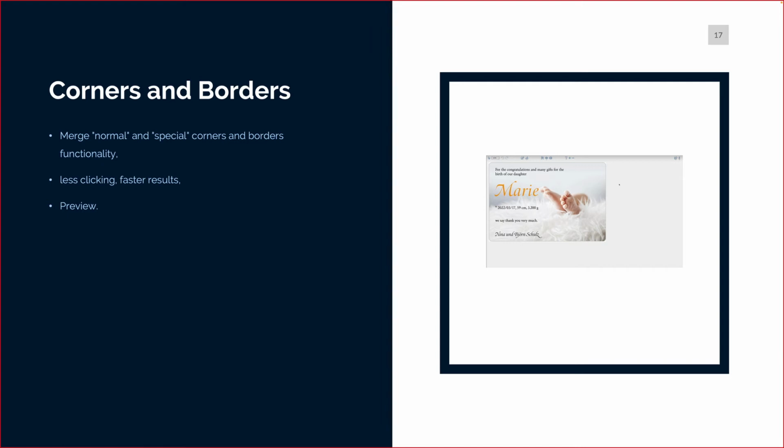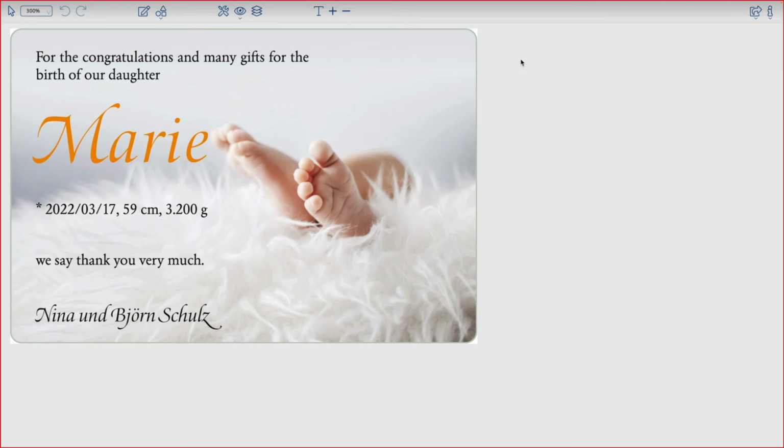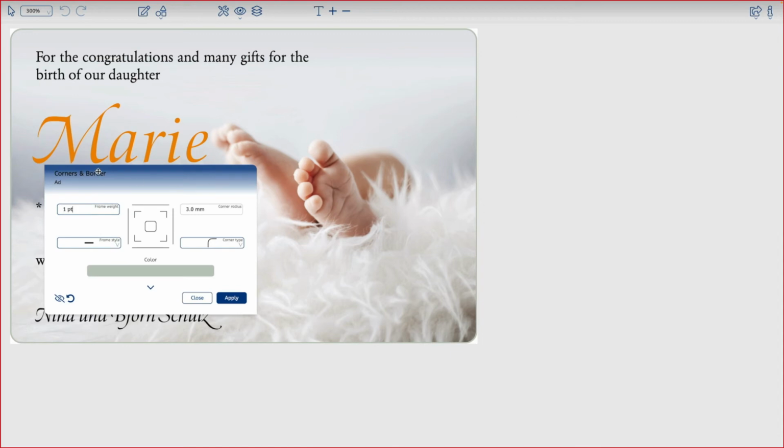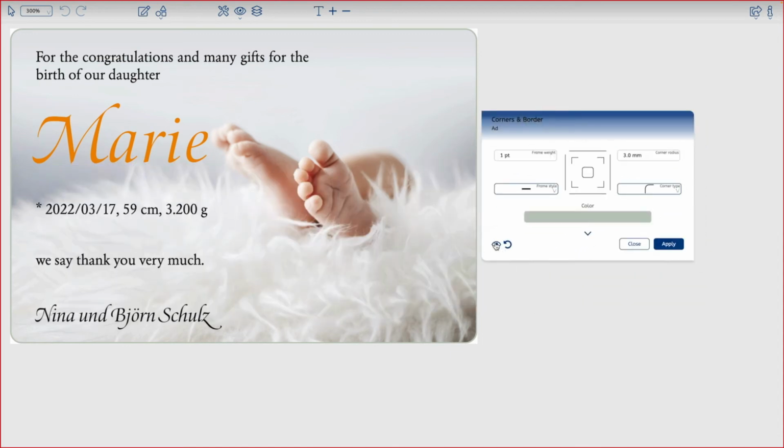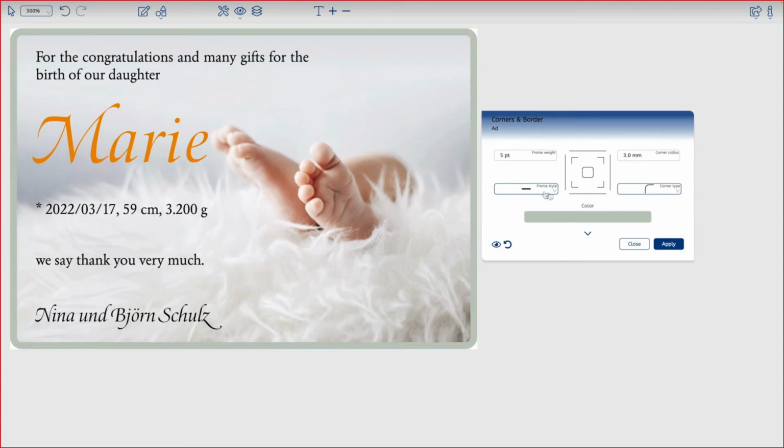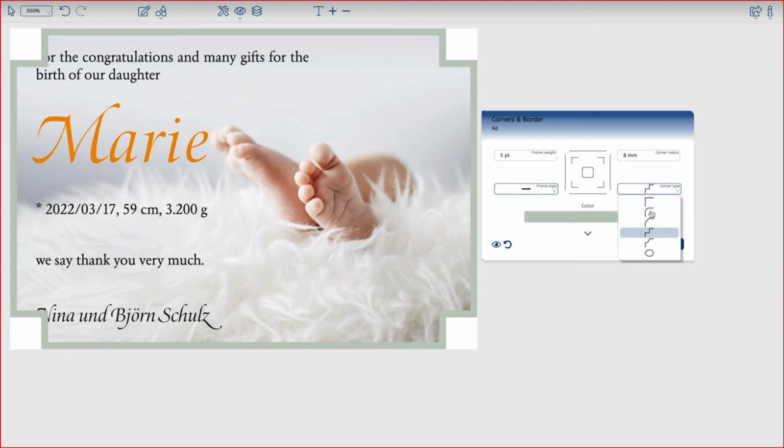And we now combine and bring the functionality together in a new dialog, and the dialog is named Corners and Borders. You have also here the possibility to have a preview, so we see all that we do. And now we change the corner radius. You have here the chance to change the corner type. In the center of the dialog, you can set for which corner or which border your setting should work.